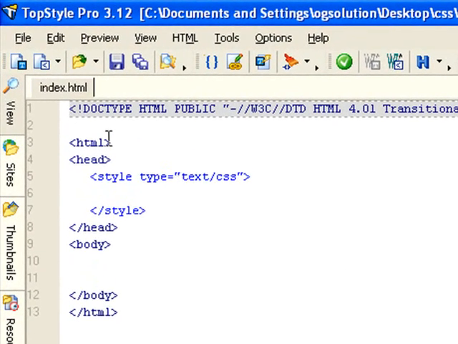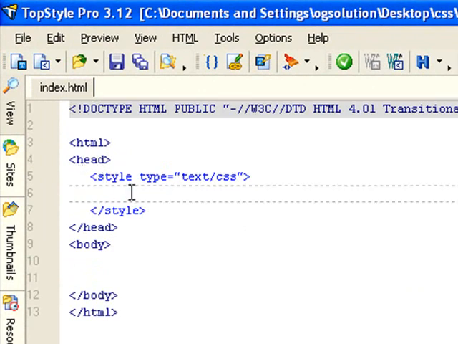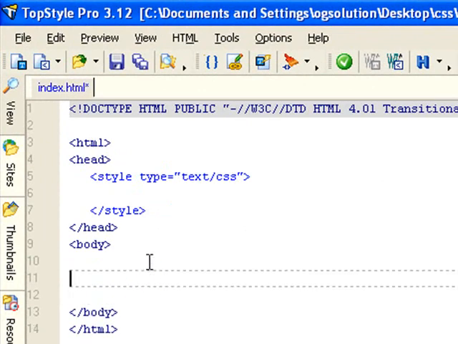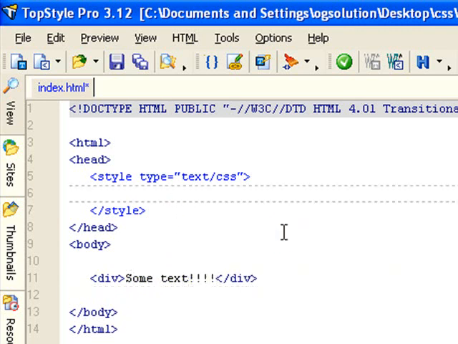And I have a blank HTML document with the style sheet set up. It's a blank style sheet, so we'll have to fill in the blank. And let's just have some text inside our body section. Let's create a div. And inside the div, let's just type in some text. Some text, literally. And inside our style sheet, let's set up the div tag, okay, to have a certain style.